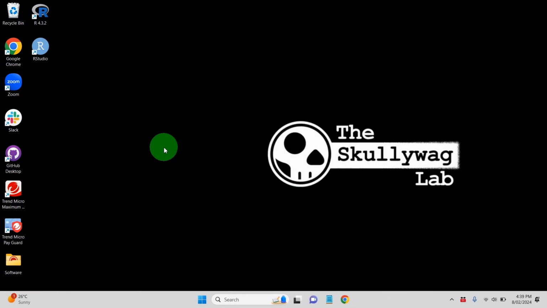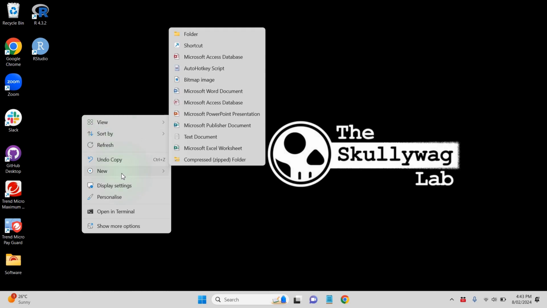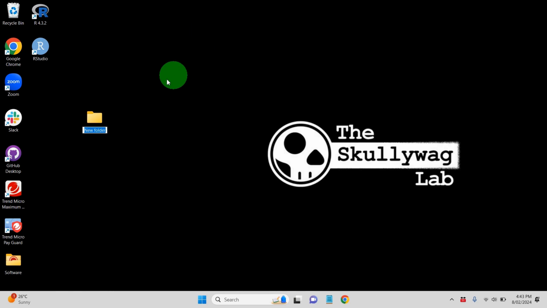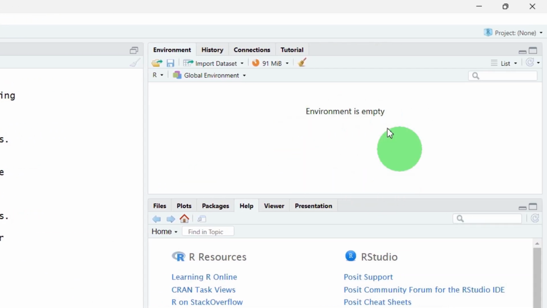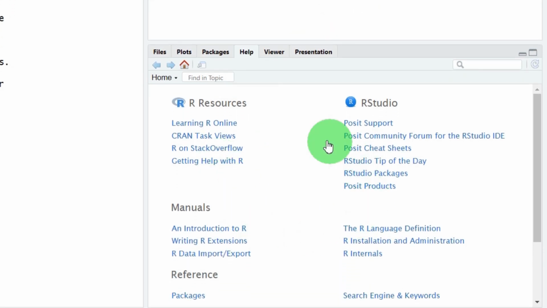Alright, now what we want to do is create a folder into which we put our data sets and we save our R scripts. So I'm just going to create a folder on the desktop and call it R Tutorials. But you can create this folder anywhere you like. Now let's go into RStudio. So you can see on the left here we've got the console, on the right we've got the environment, and down in the bottom right there's a collection of tabs that we'll be looking at more in the future.